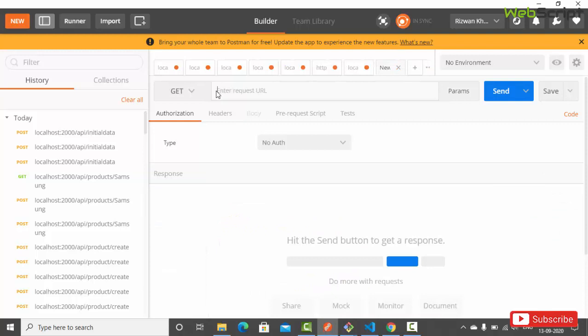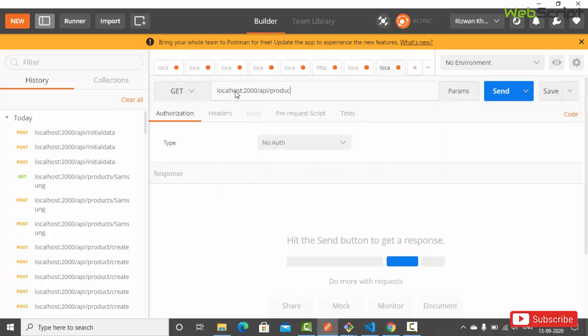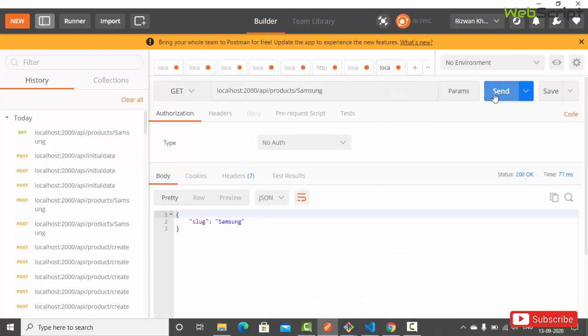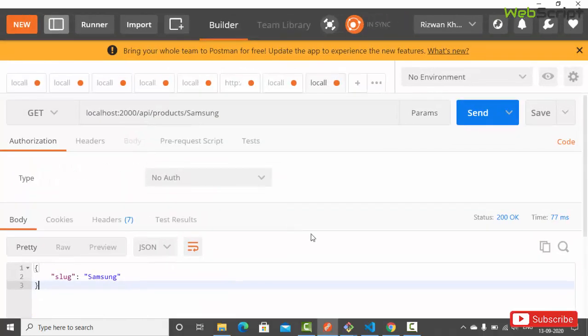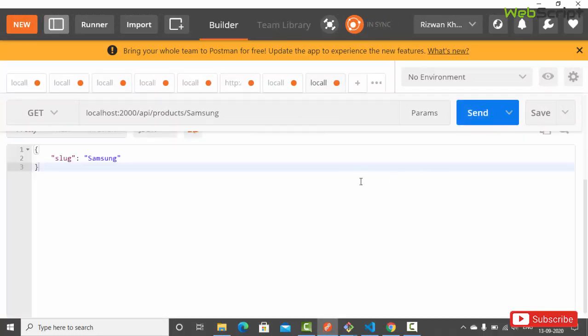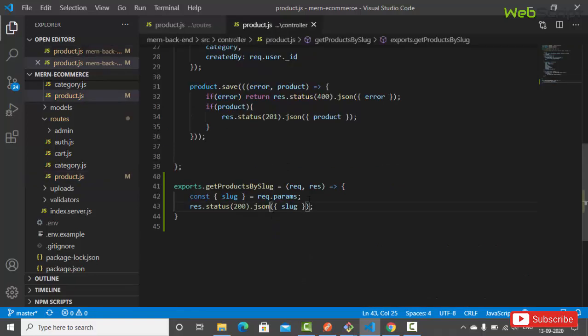Now let's go to the next tab. Type will be the get, and then localhost:2000/API/products, right, and let's say Samsung. So this is our slug Samsung. Now let's send the request, and you can see we have got slug Samsung. Let me increase the size so you can see better, right? So we have got Samsung, send, and we have got Samsung, right? So it's working. Now we can work on the controller easily, right?